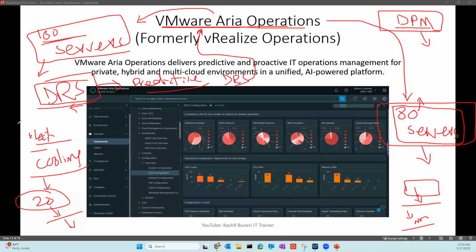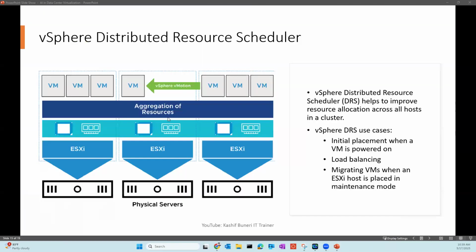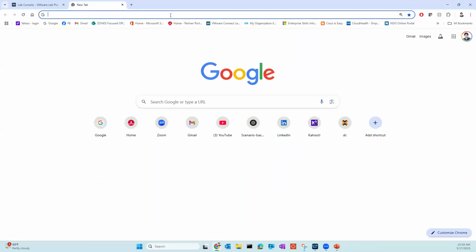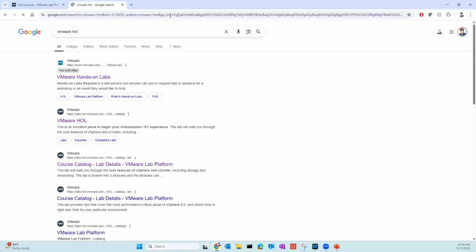That's how it works. So let me now, I hope you got my point. So if you don't know about Aria Operation, there are some options available for you people.